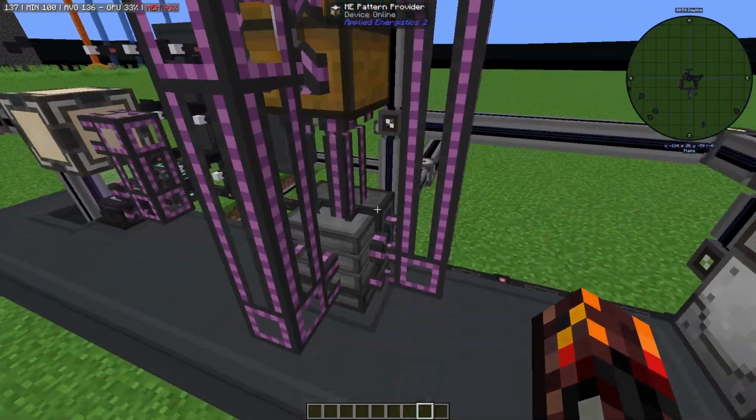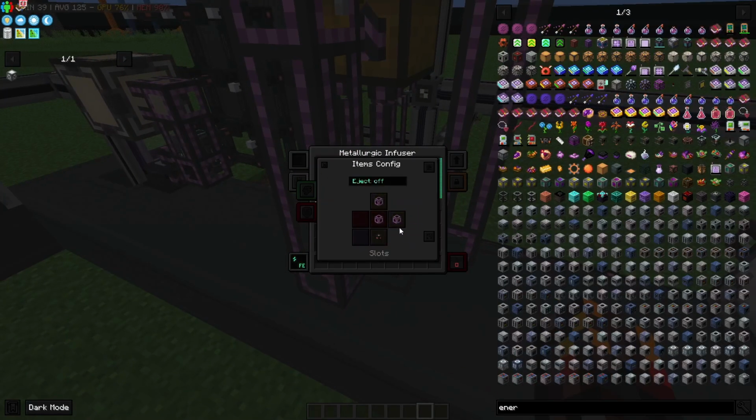So inside the metallurgic infuser, we have the top set to extra, and then infuse type top input, and we have the front set to input, and then right should actually be output.